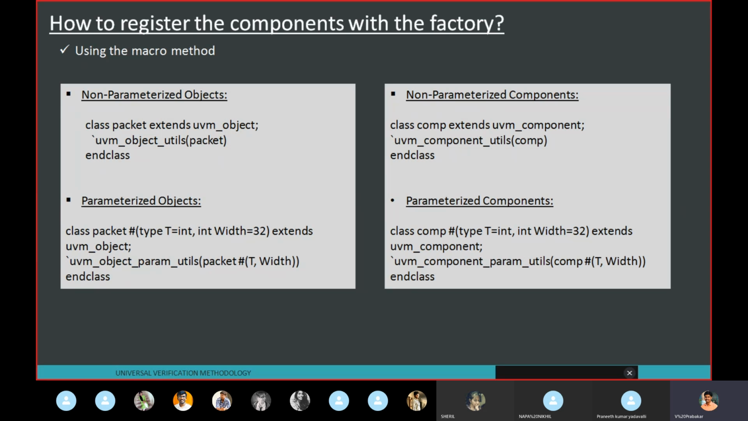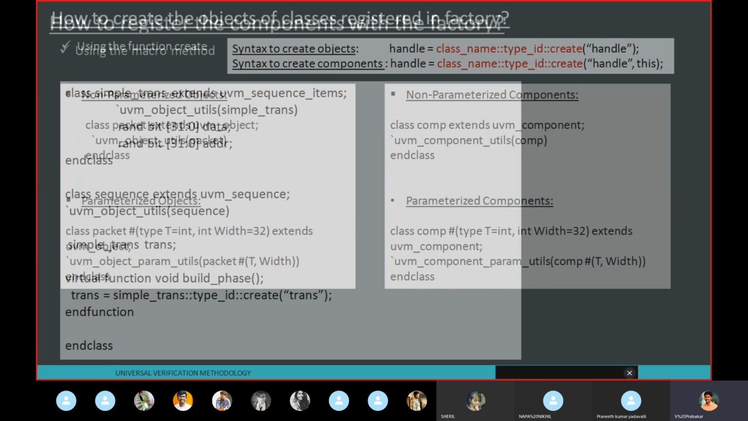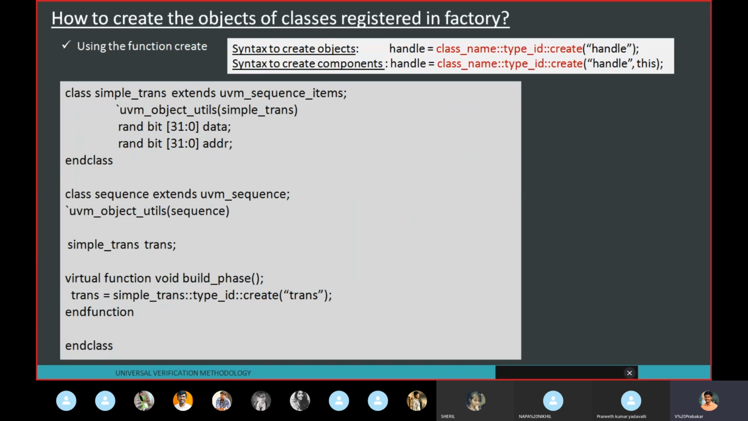Next, now we have registered our component and object to a factory. The next step is to know how to create a component or an object by using the create method. In SystemVerilog, we used new, right? So that creates an object for a handle. Here in UVM, we have to use the create method for creating the object for a handle.